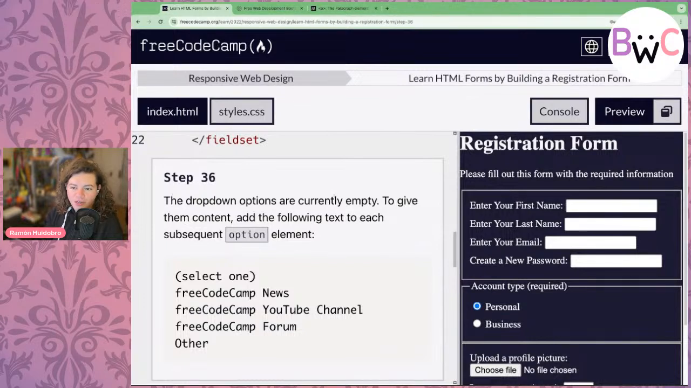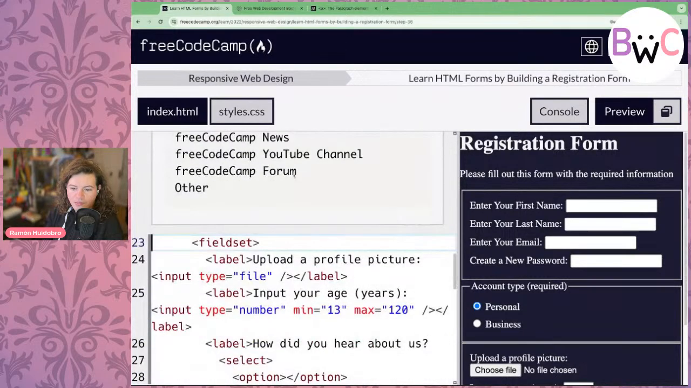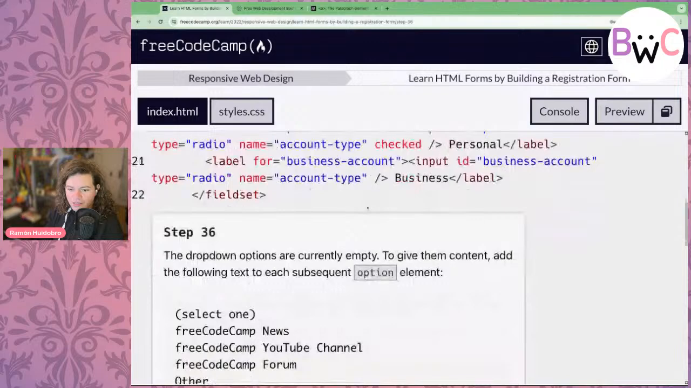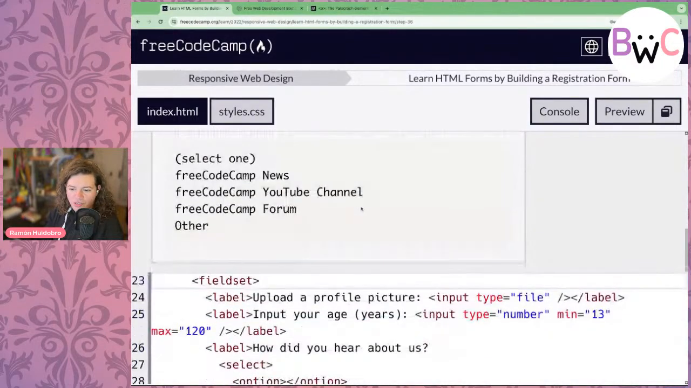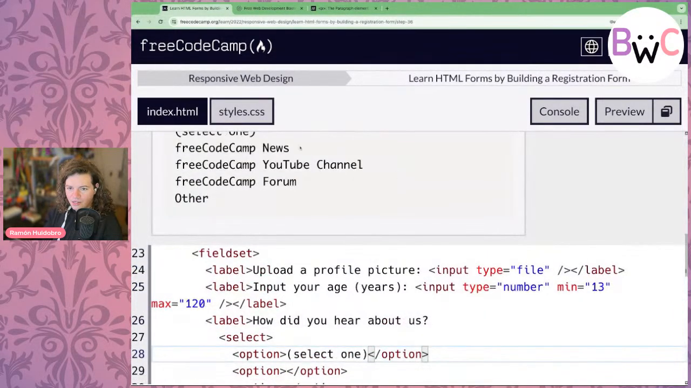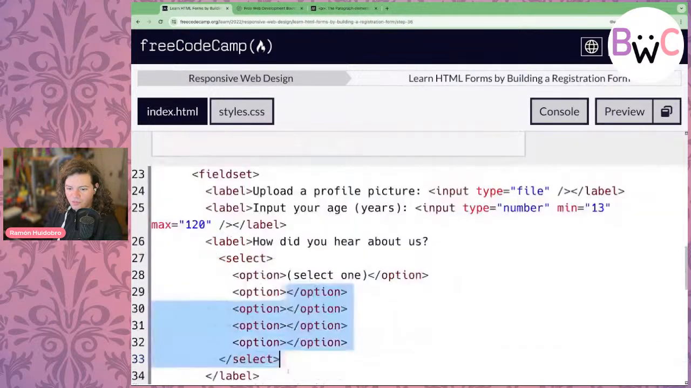So the drop-down options are currently empty. We're going to add the following text to each option element. I'm just going to hide the preview real quick so I can do this lazily. So the first option is, select one.